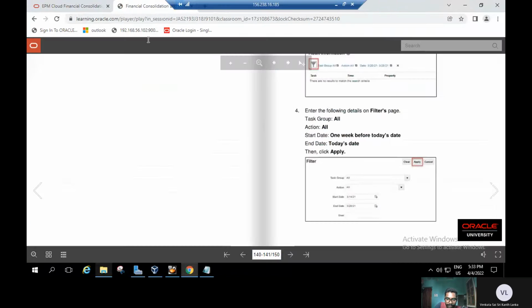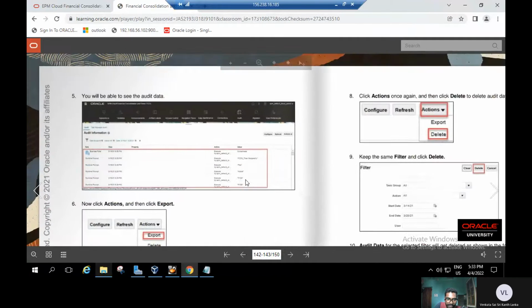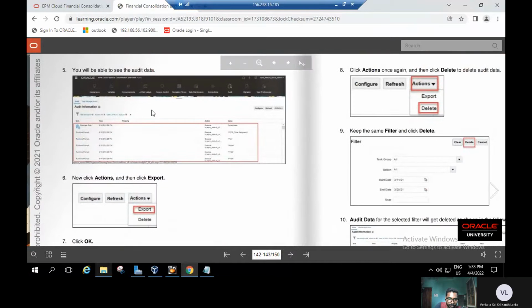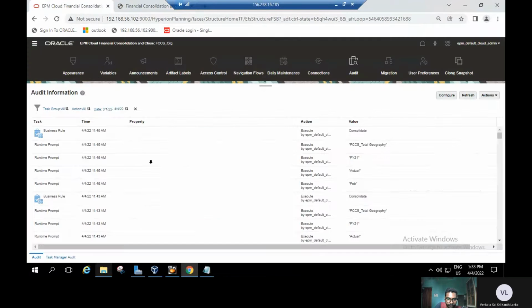We're going to the activity guide, going to the next page. Now you will be able to see the audit data. Now click the actions, then click on export. This is the audit data.